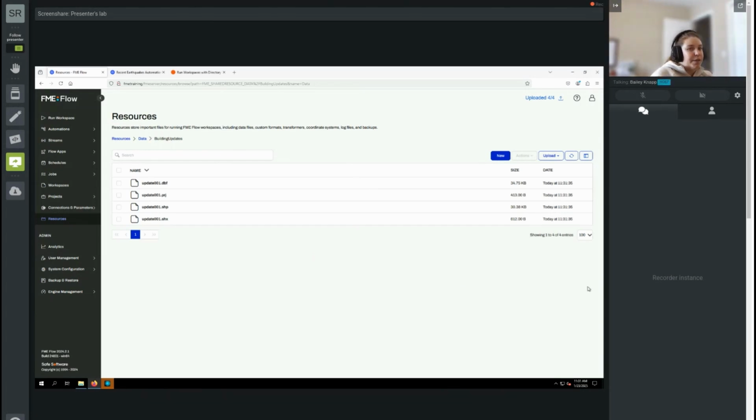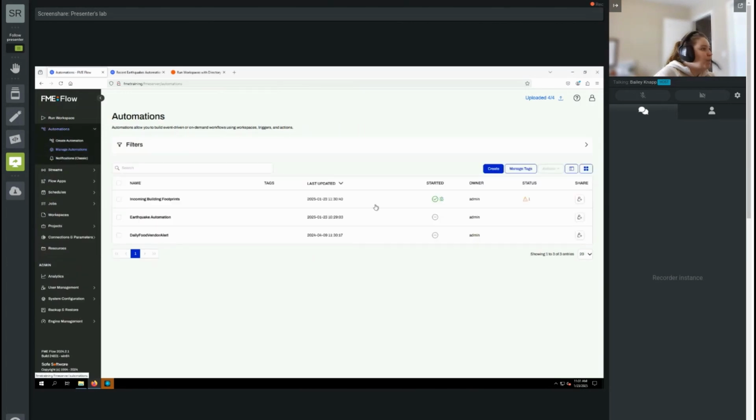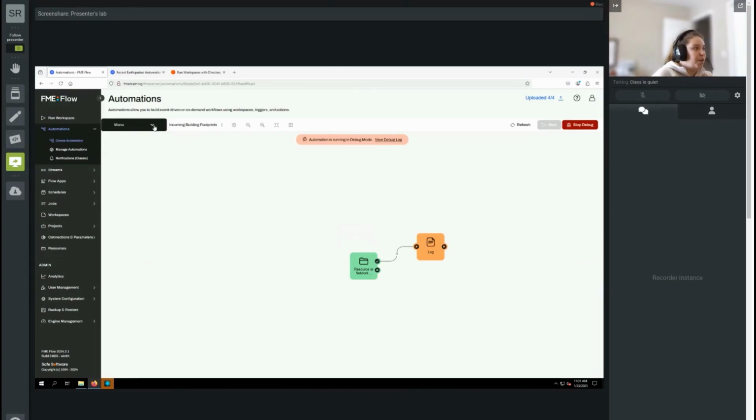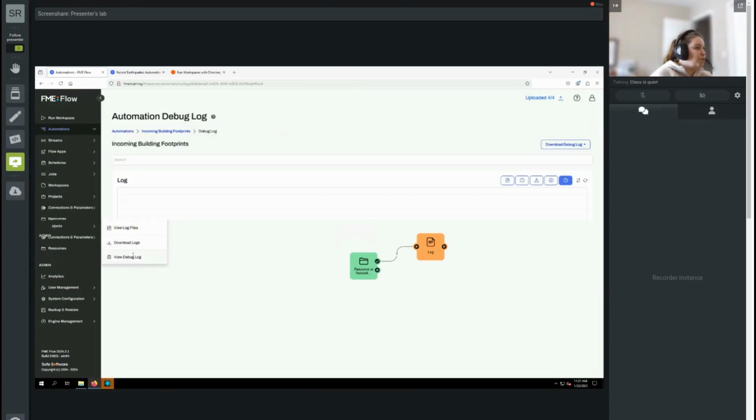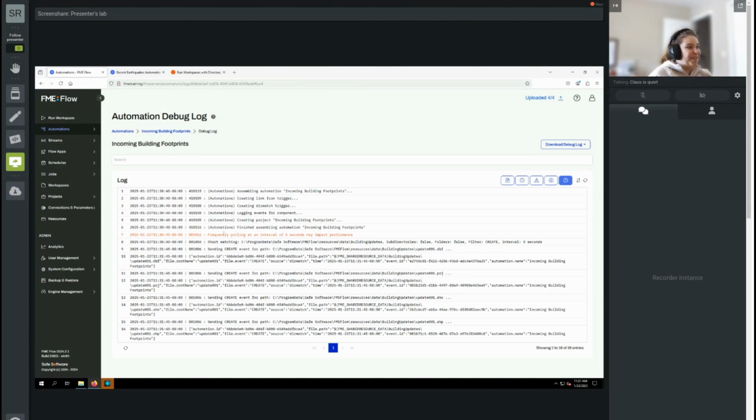So now we're going to jump back to our automation. Started, we've got one warning. Actually, you know what? I bet you the warning's telling me that my polling interval is too short. Yeah. Figured polling at 5 seconds may impact performance, but otherwise, we can see the create event added for each of those shapefile sidecar files that I uploaded to the resources. So basically, every upload of a file sent the create message, and that triggered that log action to log this out in the automation log.